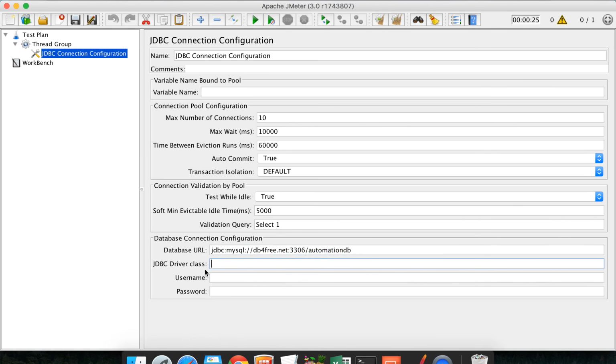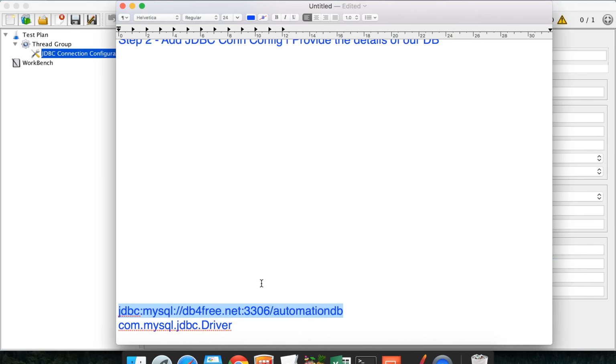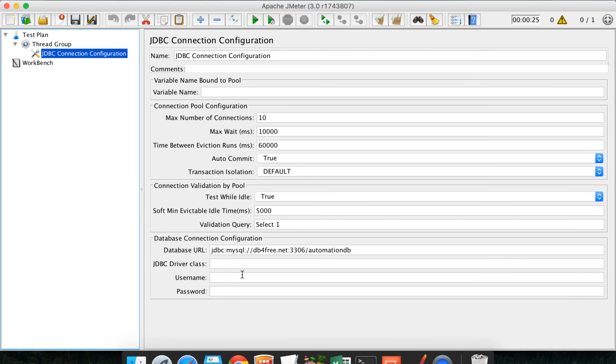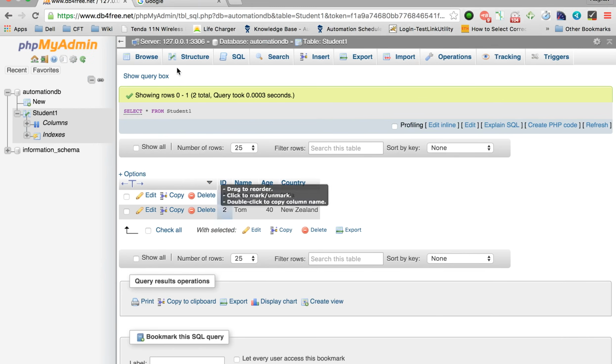Okay, so the next thing is the JDBC driver class, and this is the text I have to use for JDBC driver class. Then I'll give my username and my password. Okay, now one thing to notice here, and the most important thing in JDBC testing, is that you have to add the MySQL jar in case you are testing the MySQL database. Okay, so you have to add a jar in JMeter.